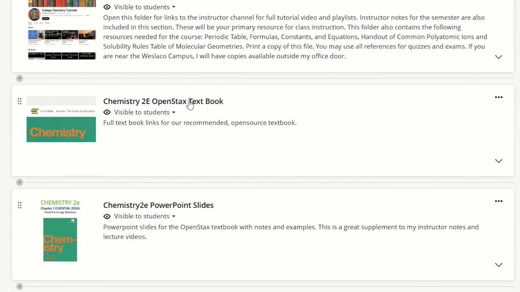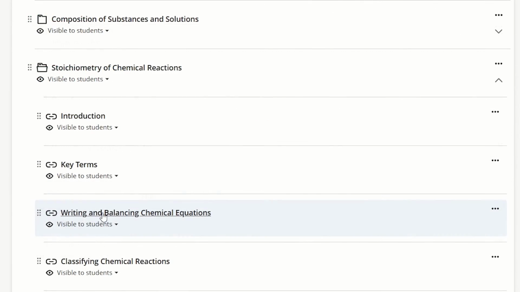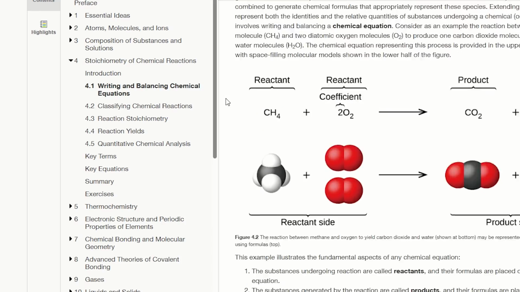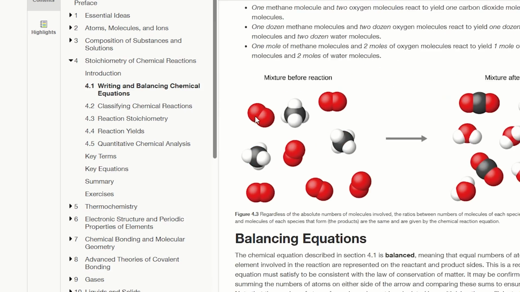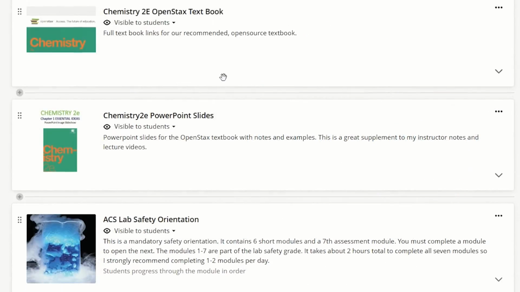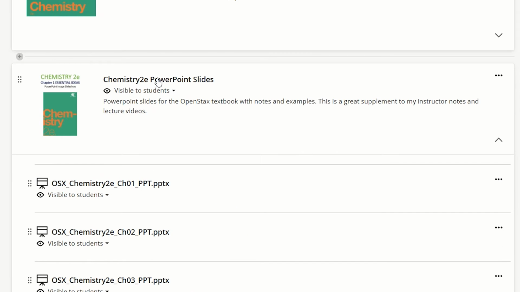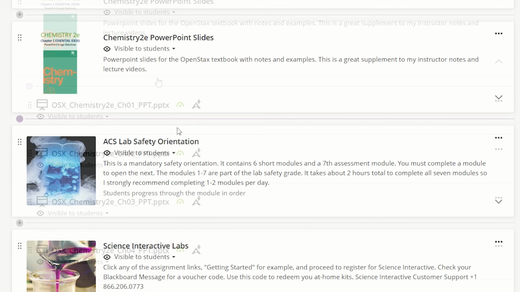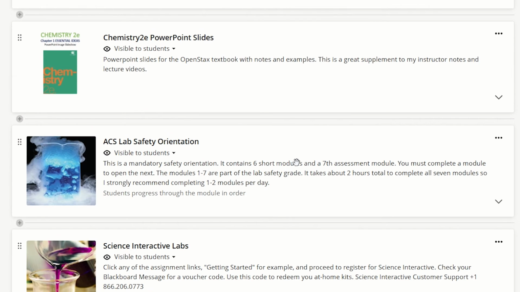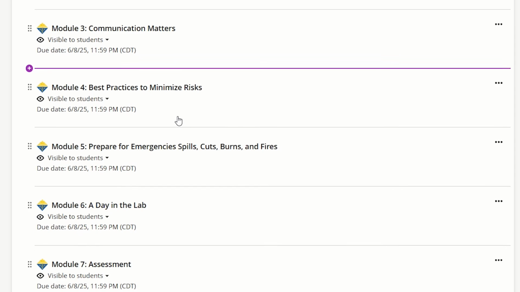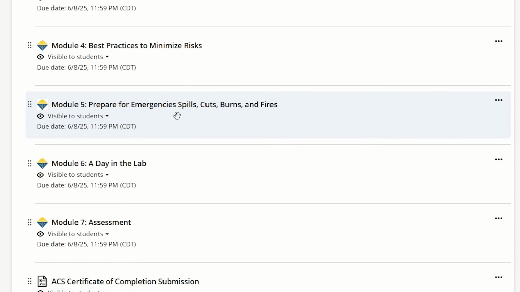As an open resource course, I have also added the links to our open resource textbook, Chemistry 2nd edition from OpenStax. Additionally, I've added the OpenStax PowerPoint files. The next folder holds the department-required safety modules from the American Chemical Society. Please take note of the due dates for these assignments.